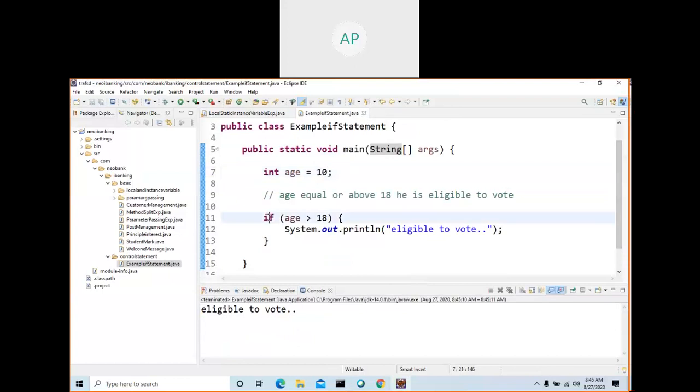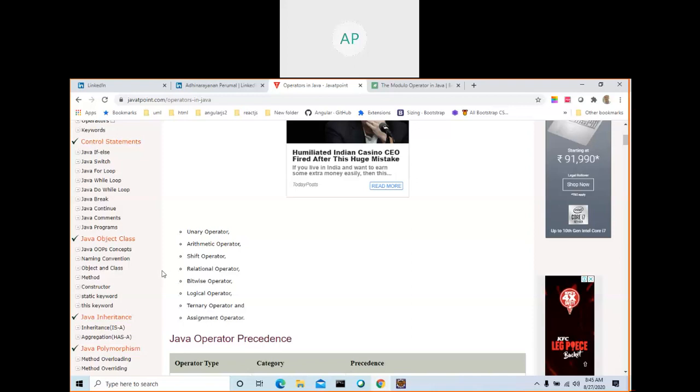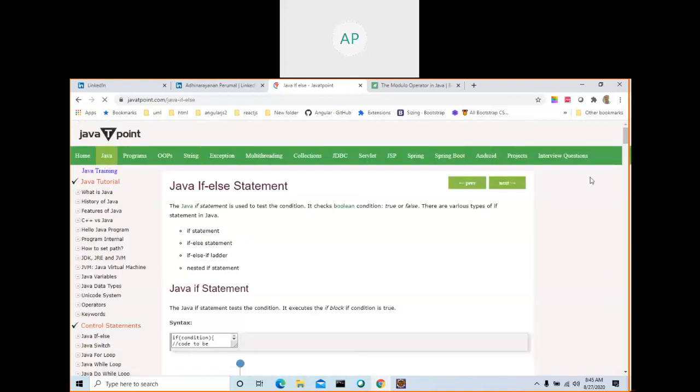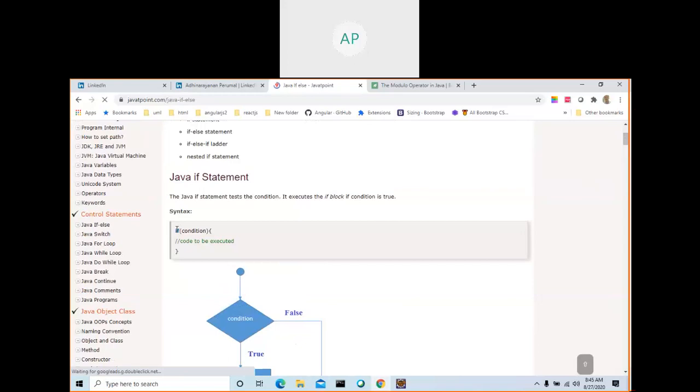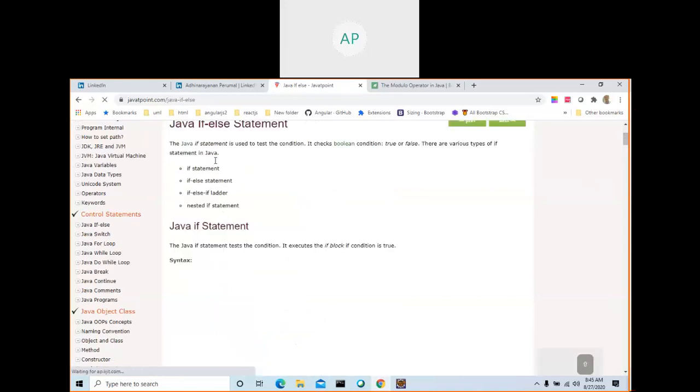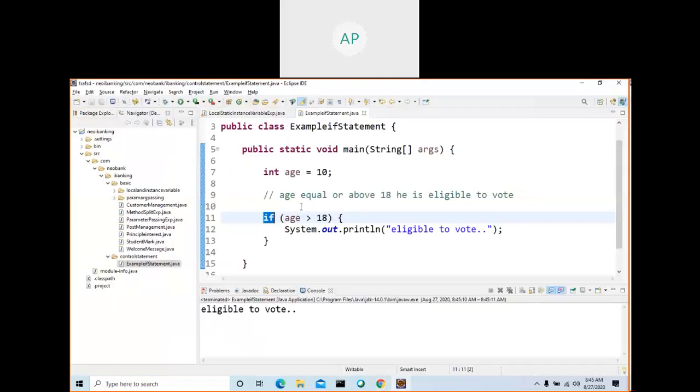Now, what is the condition? If you see the syntax, what is the syntax of if? See here, if, give the condition. If the condition is true, the if statement tests the condition. It checks the boolean, true or false. If it is true, then all the lines inside this code will get executed. If age is greater than 18.